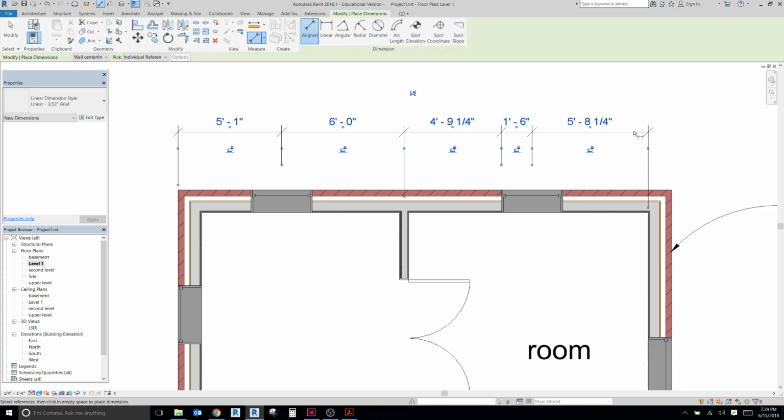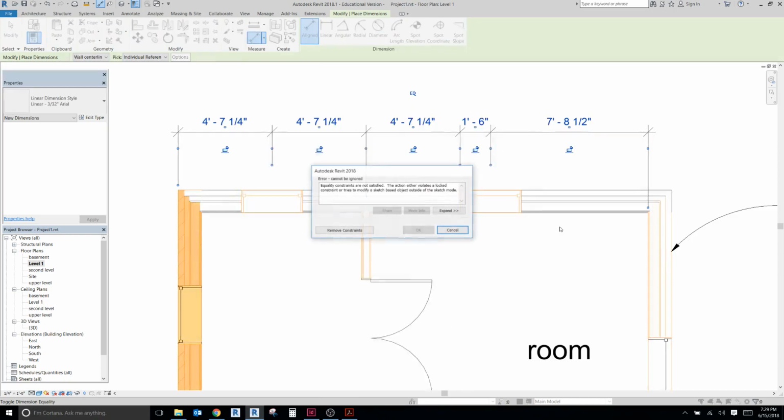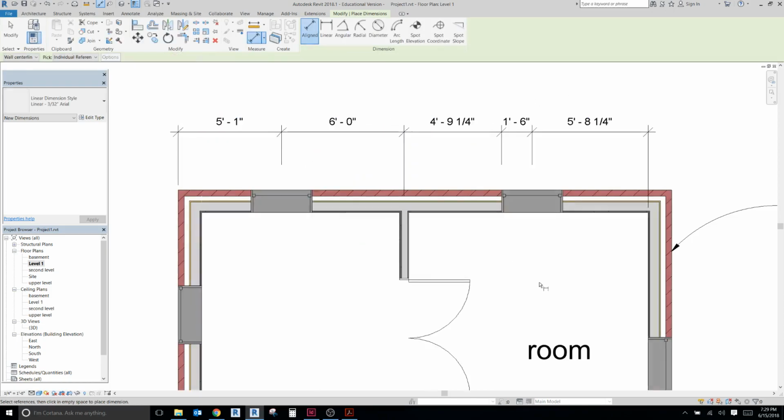Okay. I have a few things I want to point out. Number one, we have a lock here, which if I click on that, it will constrain this dimension. And I also have an equality symbol here, where if I click on that, Revit, this is not going to work out very well, but Revit will take all of the objects that I have dimensioned and it will attempt to make their spacing equal. Okay. All right, so that's my first string of dimensions.